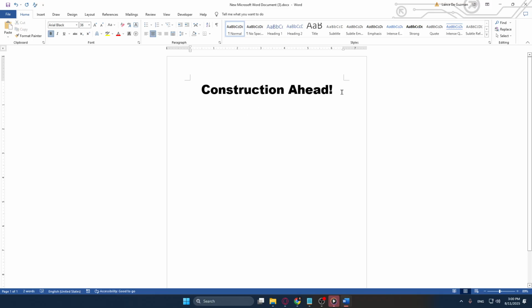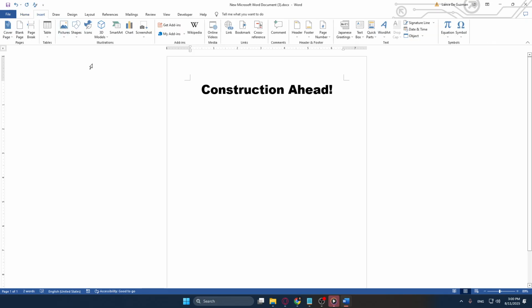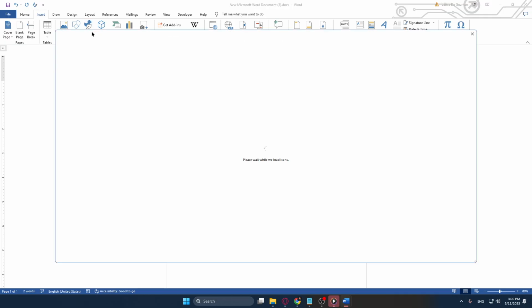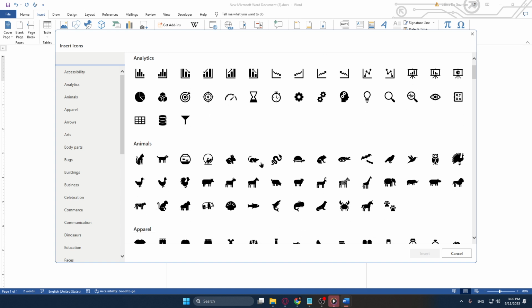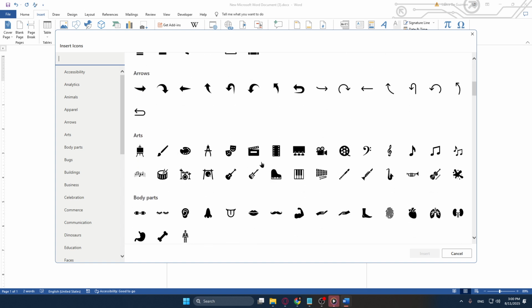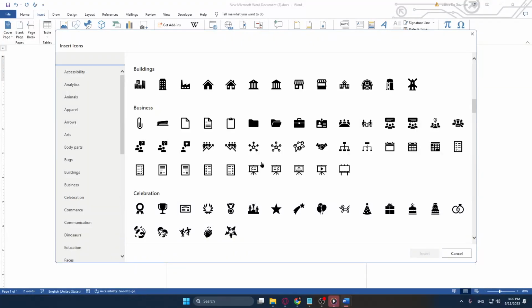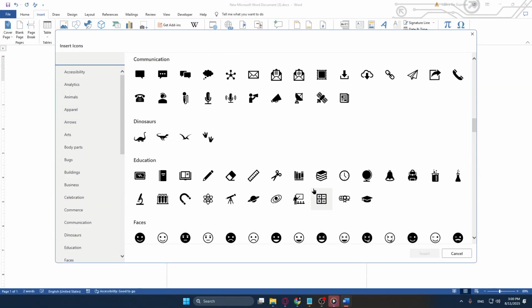Now that you're in the Insert tab, let's focus on finding the right visuals for our sign. Click on the Icons option. You'll find this in the Illustrations group. The Icons feature in Word is a fantastic resource because it provides a wide selection of icon sets that you can use freely, making it much easier than having to find images elsewhere or worrying about copyright issues.